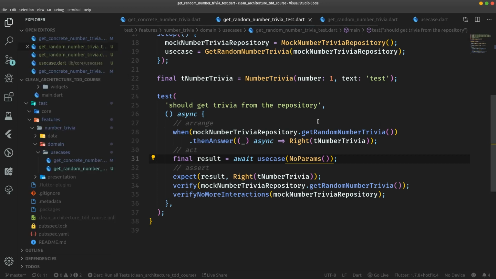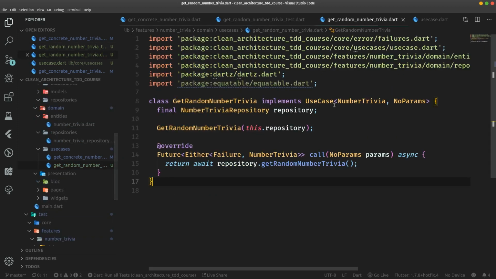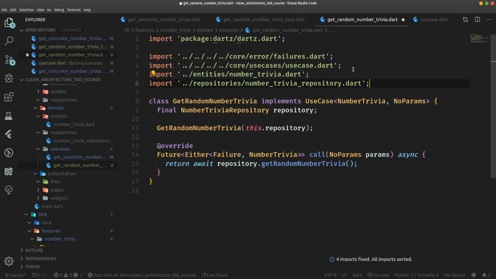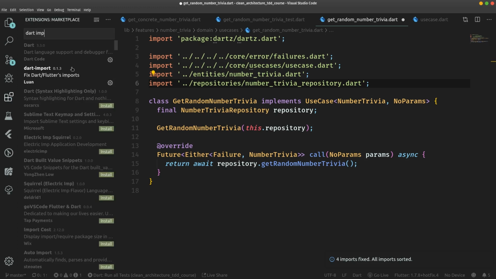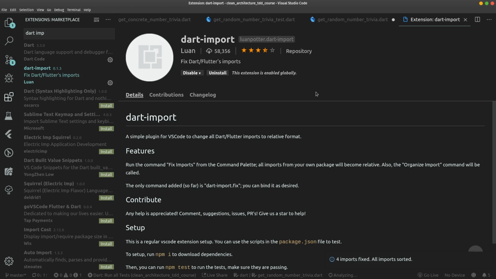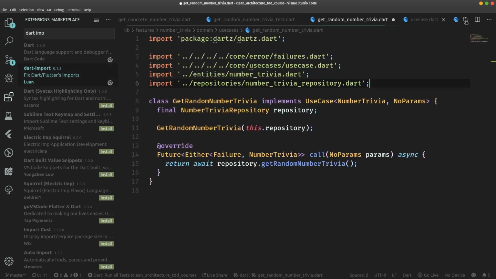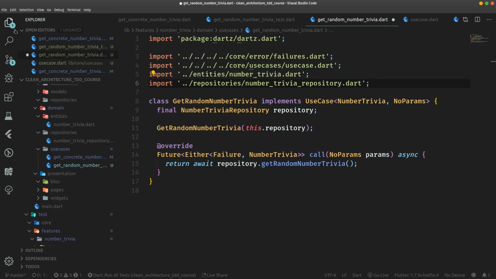And now let's just fix all of the imports. So we're going to hit F1, fix imports. This is just the Fix Imports extension for VS Code. You can find it over here. So Dart Import, just download that and you will be able to also convert all of the imports to be relative imports and not absolute imports.